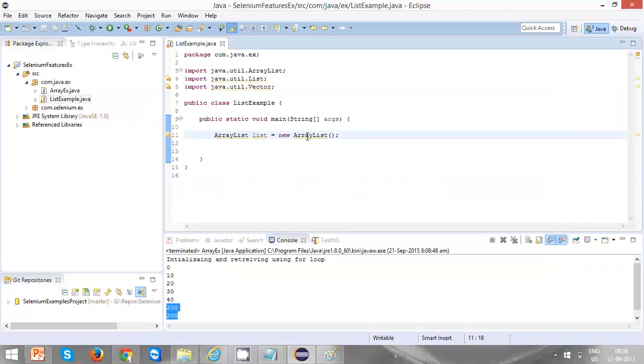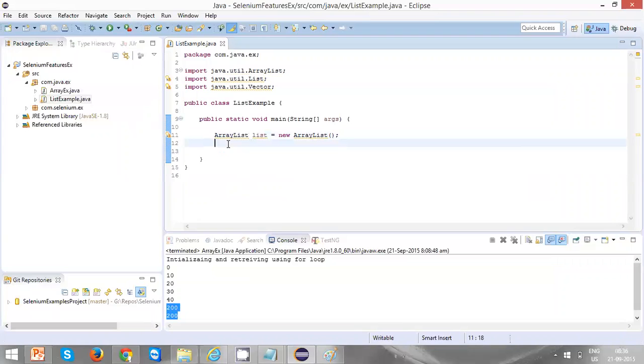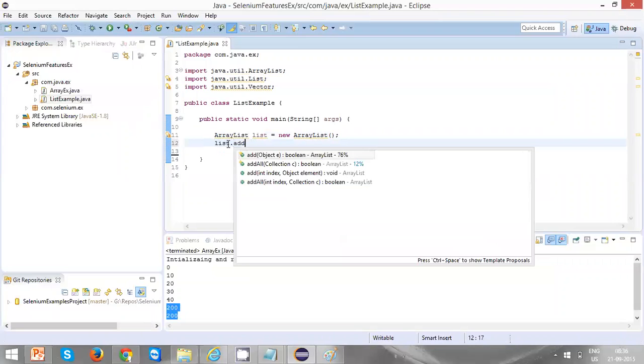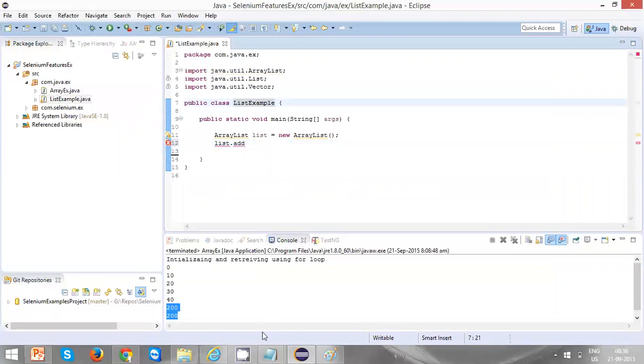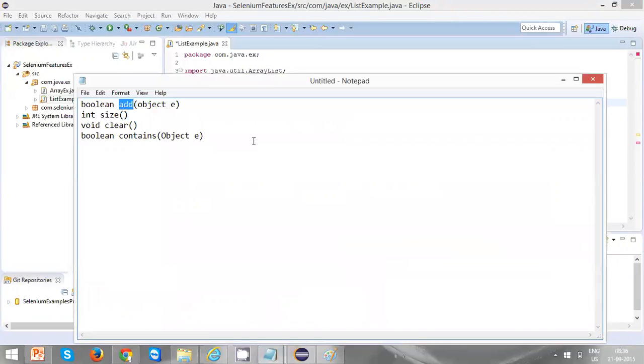The previous one is the child class object we are assigning to the parent one. That's it, nothing else. And list dot add. What are the common methods in a collection? The methods of collection are add, size, clear, contains, and many more. But the most common and most important methods are these four, and these methods are part of collection.